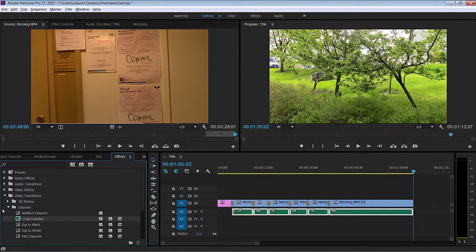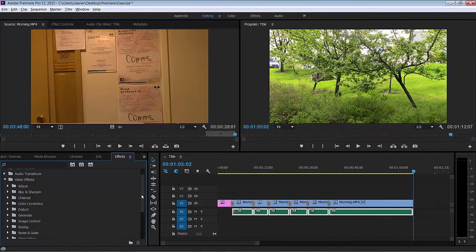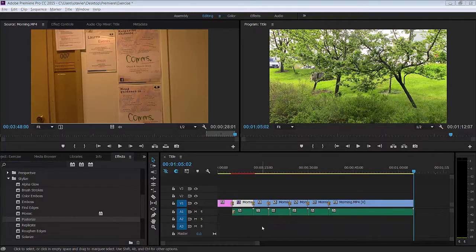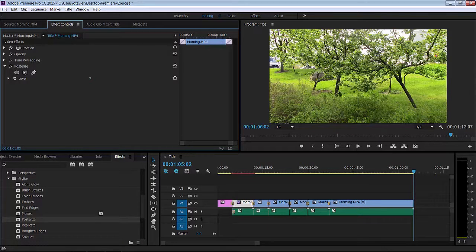Now let's add one styling effect to the first clip. Select the Posterize under the Video Effects. You can edit the individual effects by selecting the clip on the timeline and choosing the Effect Controls tab on the top left.